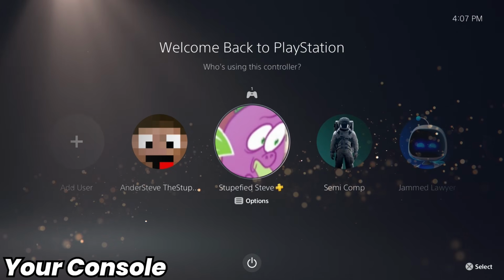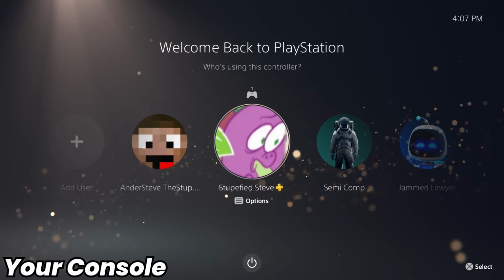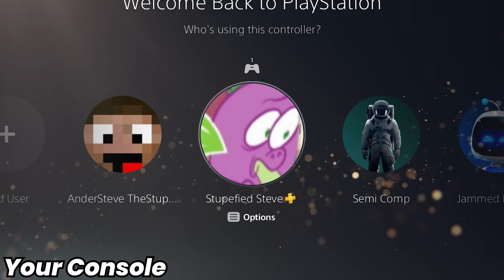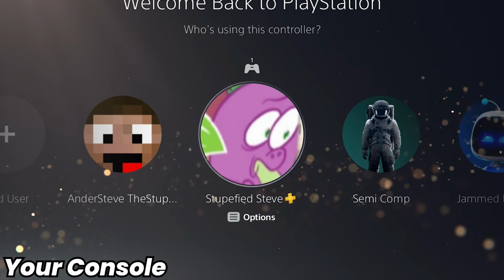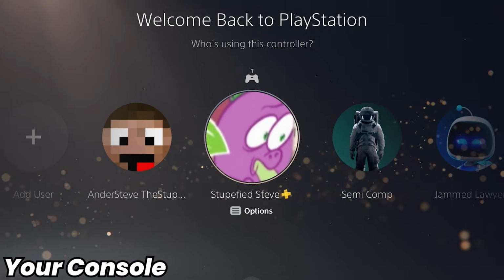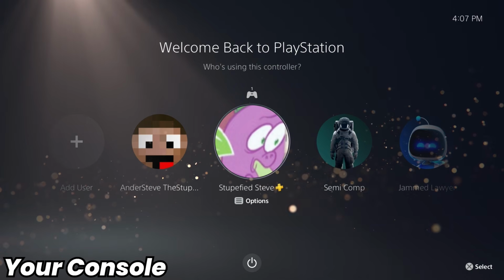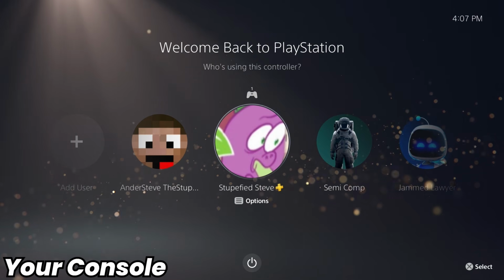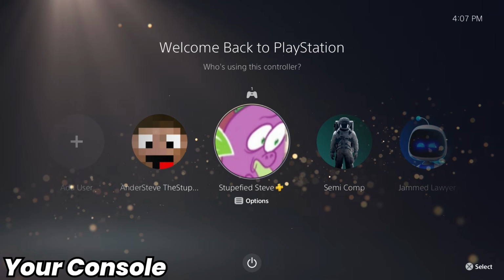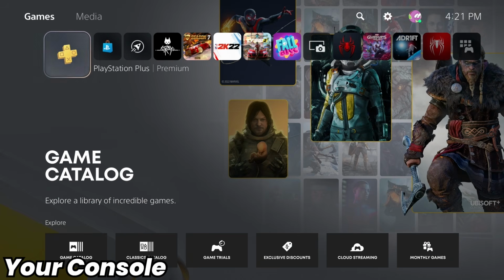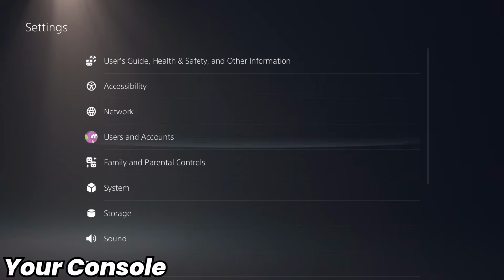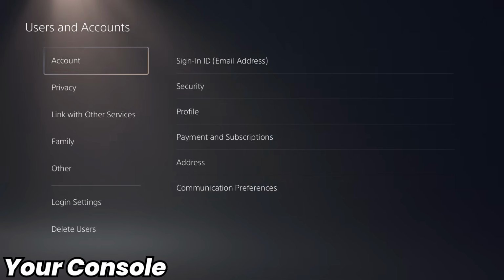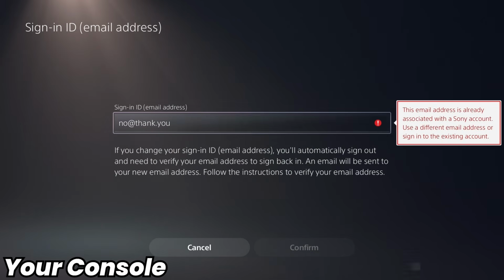So on your console, make sure you are logged in with the user that is subscribed to PlayStation Plus. Once again, you can tell by looking at the golden plus icon next to the username on the login screen. We are also going to be adding this user on our friend's PlayStation 5 console, so make sure that you have the email address and password for the PlayStation Network account that is associated with this user. If you don't know or forgot that information, you can check either on the PlayStation website or on your console by going to Settings, Users and Accounts, and then going to Sign In ID.